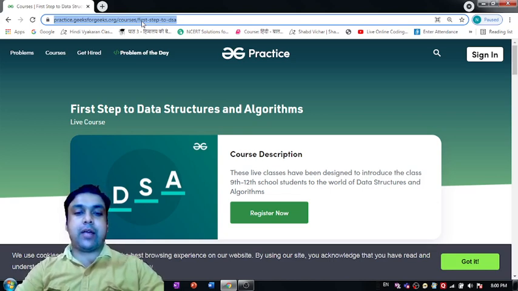Okay, so what is an algorithm? It's a collection of sequential steps, right, which is used to solve a particular problem. Now, learning data structures and algorithms allows you to write efficient and optimized programs.